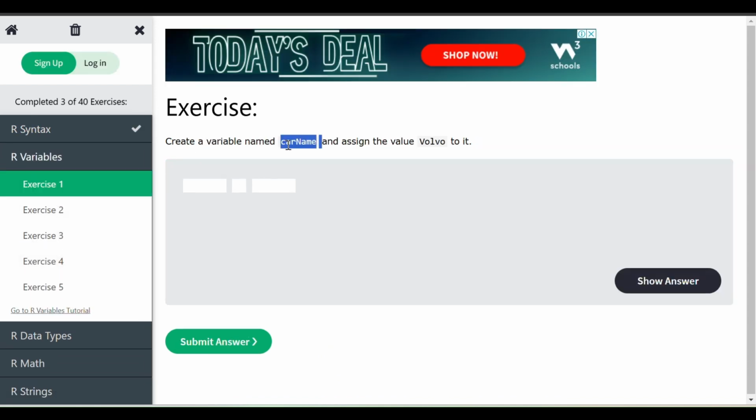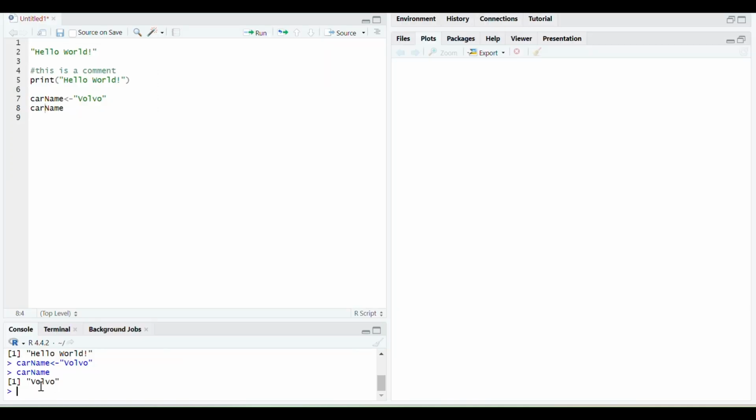Create a variable named car name and assign the value Volvo to it. The string value should be included inside double inverted comma. Now we have the LHS and RHS, and in between we need to use an assignment operator. In R, it looks something like this. Use a less than symbol and then a hyphen. Volvo is assigned to the variable car name.